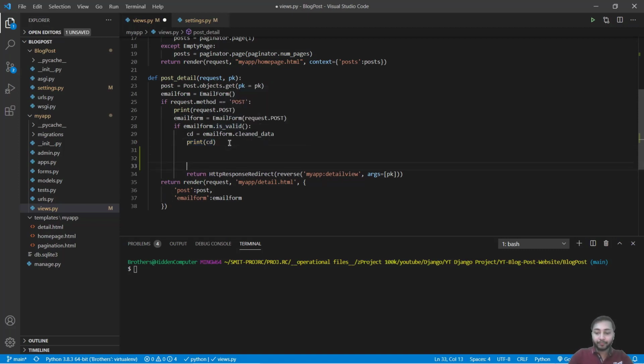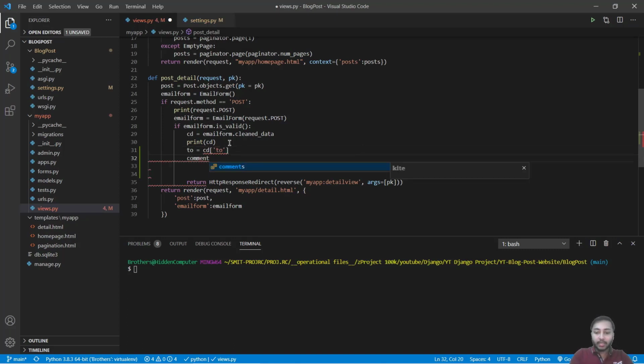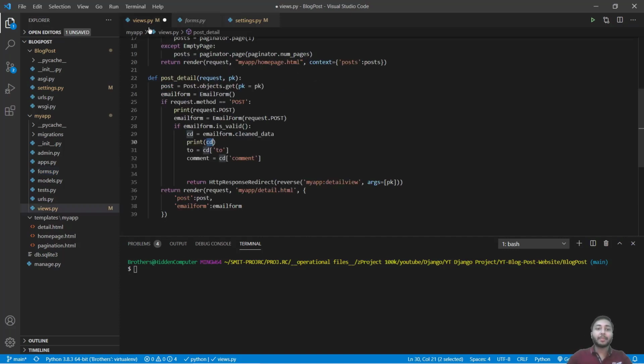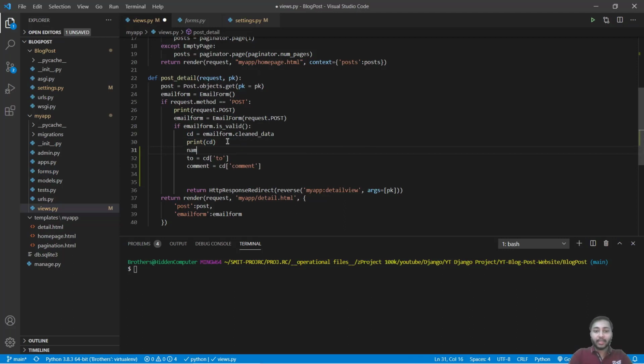after print cd, that means inside form is valid, what you will do? You will say to equals cd['to'] and comment equals cd['comment']. And how are we going to access to and comment? Remember, this cd is a dictionary, and in that dictionary we have different keys, to and comment, because we have defined them inside our form. And another key is name. So we will also provide that. We will say name equals cd['name'].